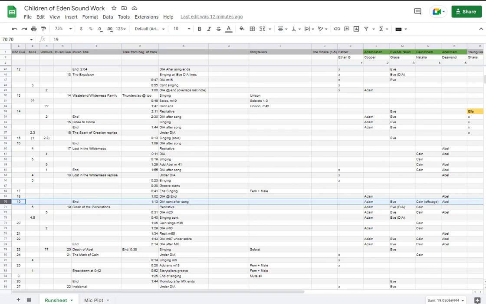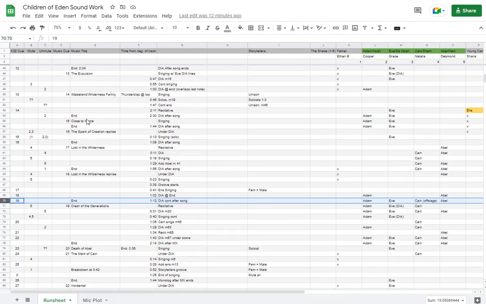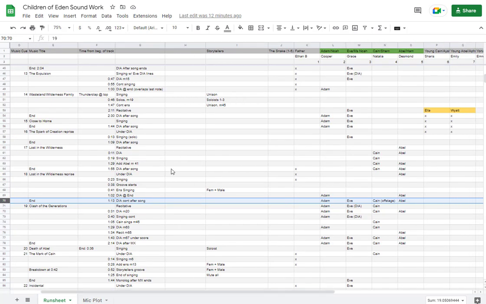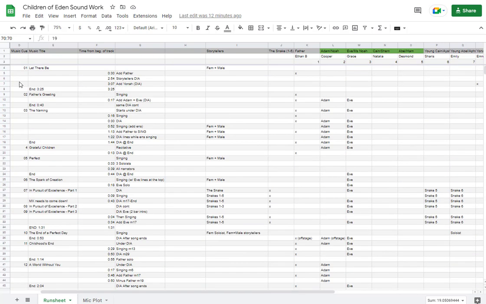I think I owe you an update on the sound work for the Children of Eden show. I think we left off when I showed you how I created the breakdown, where I have all the music cues listed, and then broke down everything that changes, where someone goes on and off, or where a musical change or a dialogue change might require a change in the microphone configuration.